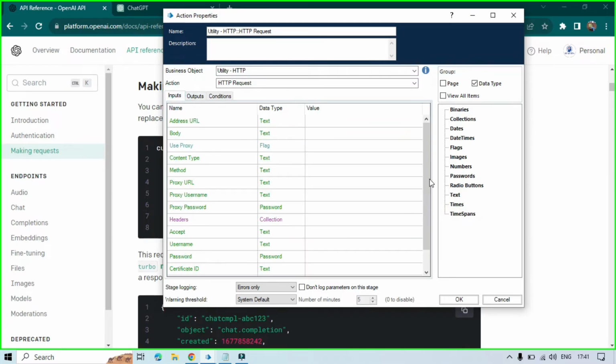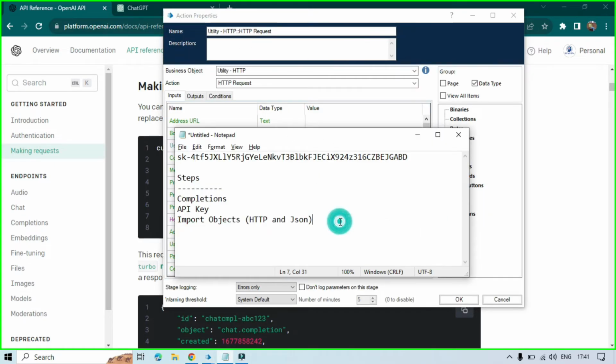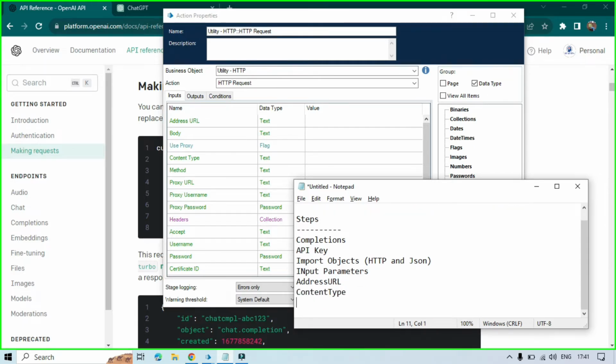Now let's create separate data items to store these things. We have to store the address URL, so let's note down these things. We need input parameters: the address URL, and then we need content type, and then method.